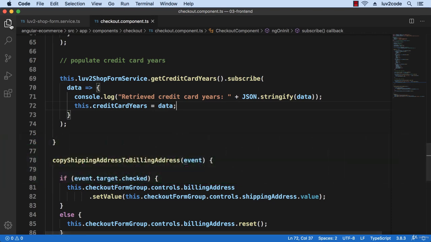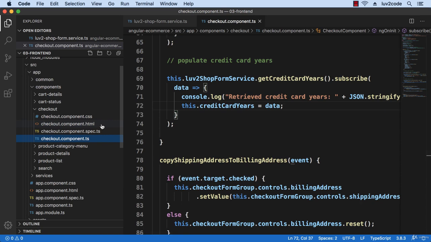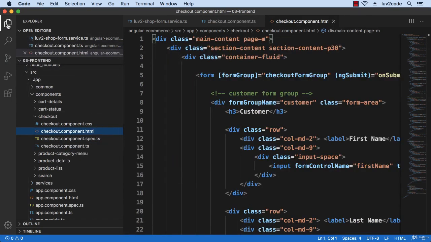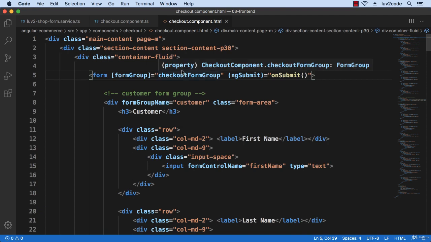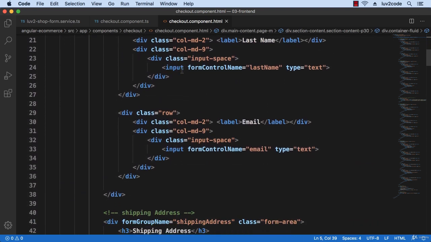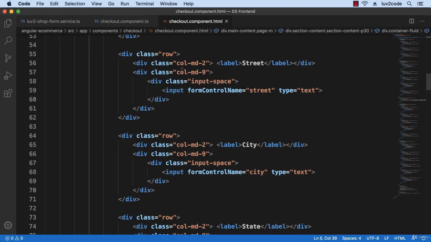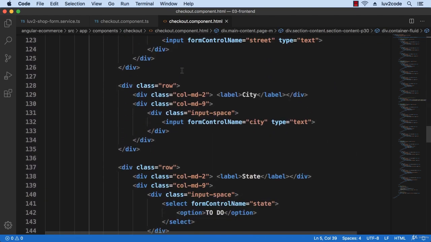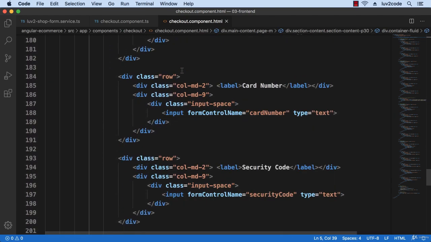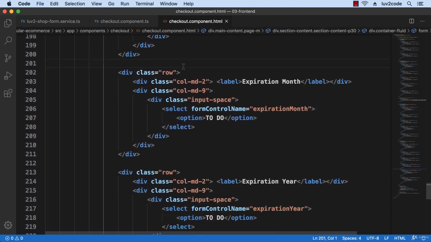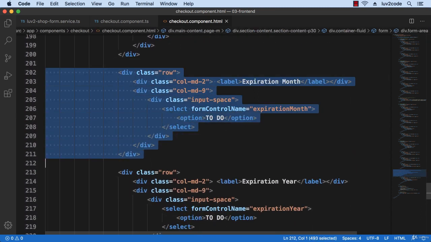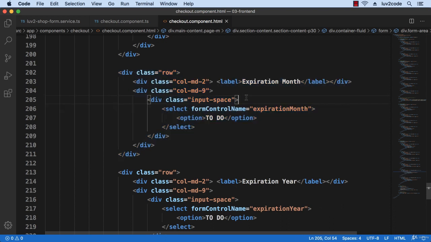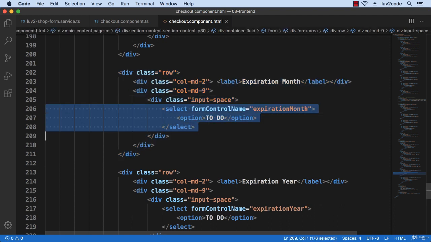Alrighty, so let's swing over here and open up the HTML template, component.html. Let's scroll down to the credit card section, and then move down to the area of expiration month. This is the area of code that we need to be in right now. In particular, we're going to focus in on lines 206 to 208, form control name, expiration month.